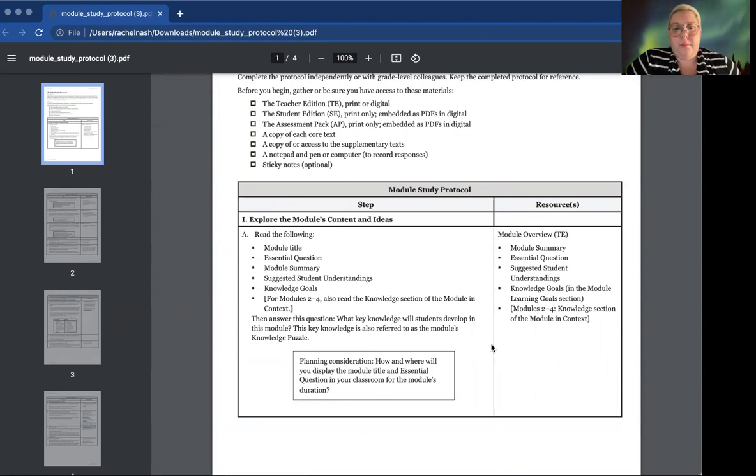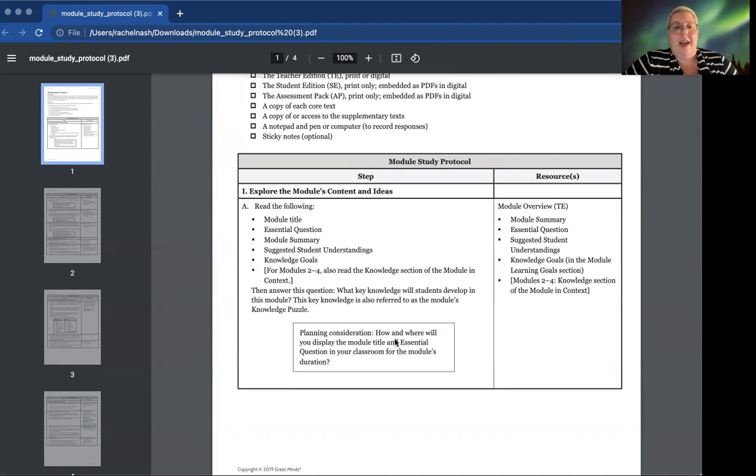So one thing to answer, and again, I'm not sure what form this will take, but actually go through the process of thinking about it and responding to it. What key knowledge are students going to develop in this module? And this key knowledge is also referred to as the module's knowledge puzzle. And also think about how and where you're going to display this module title and essential question within your classroom. That guidance may be more explicitly shared from Ms. Miller at a later date, but thinking about your physical space within your room is a valuable thing to do during this pre-service time of year.